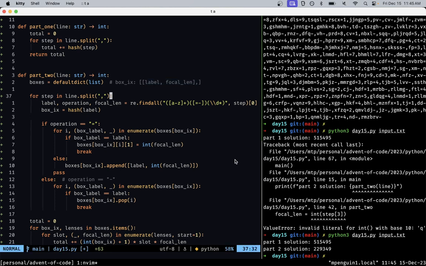Yeah, and so essentially we iterate over the steps again, use this fancy regular expression to get out the label, operation, and focal length from the step. If you don't know the syntax for this, I would just look it up. I'm not going to go through exactly how the regular expression works. Get the box index by hashing the label. Then we just apply the steps that they tell us.